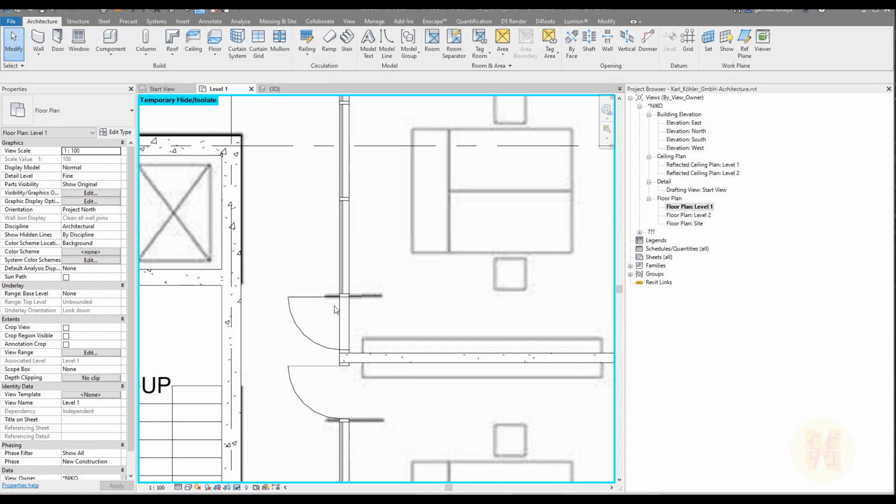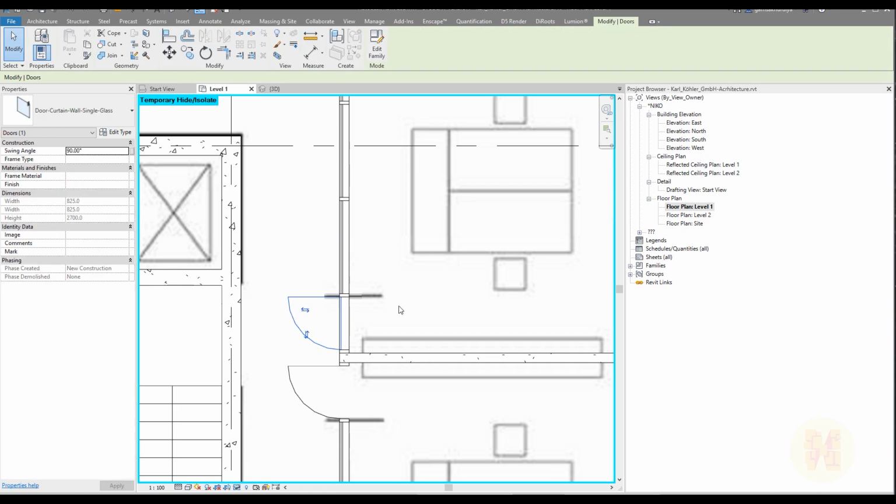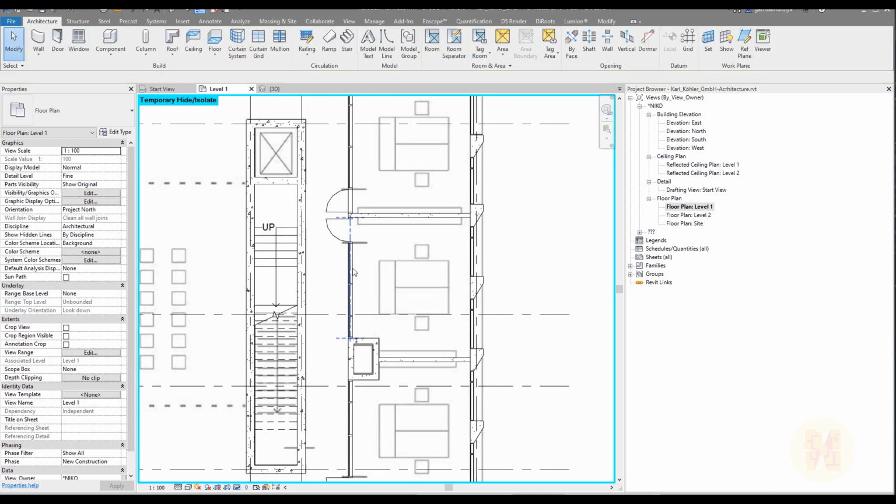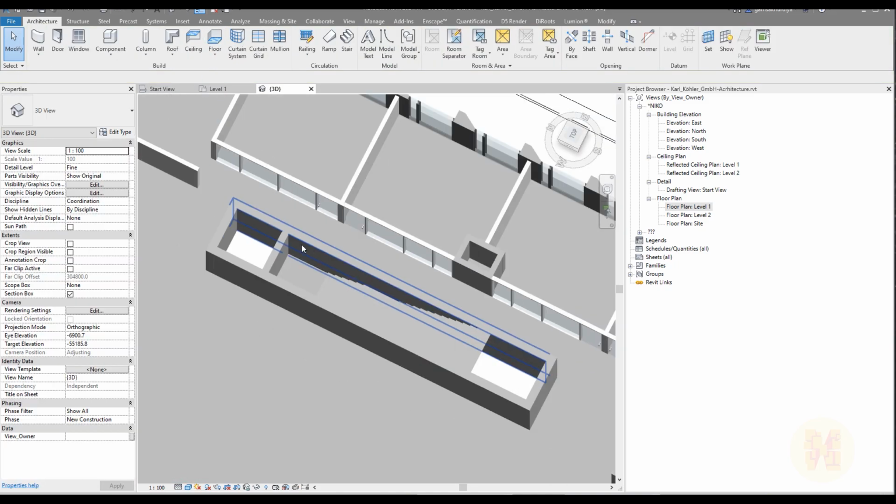Let me change the direction of the opening, just spacebar, and this will be much better. Yeah, here we will change. No, here we will leave it like that because it's better going like that. We still have some space to go inside. Okay, I will go to the 3D.